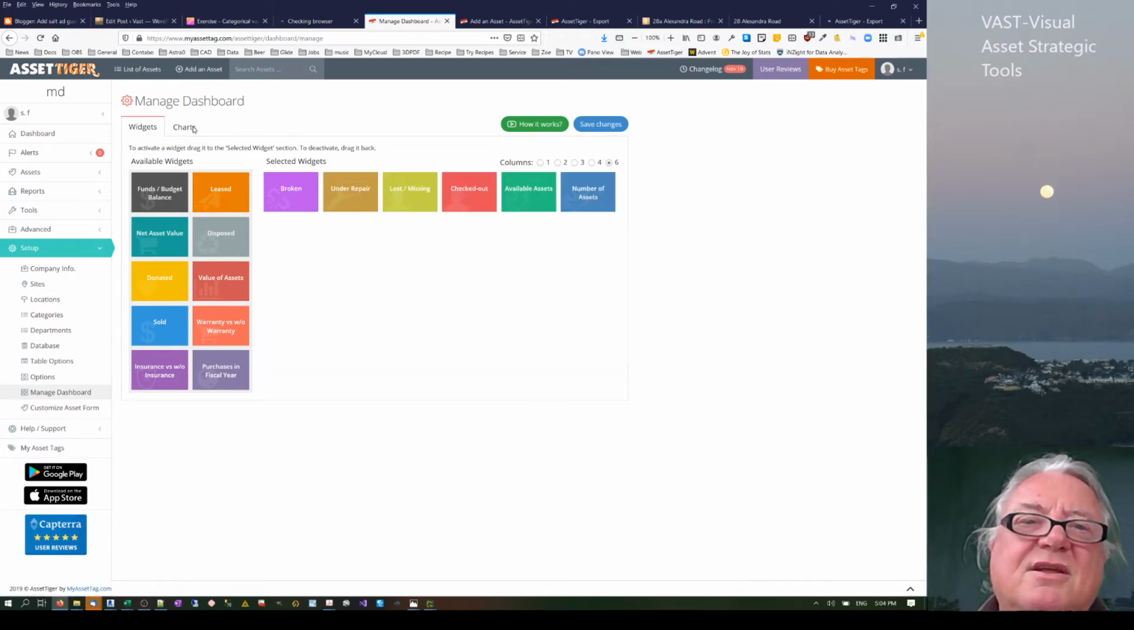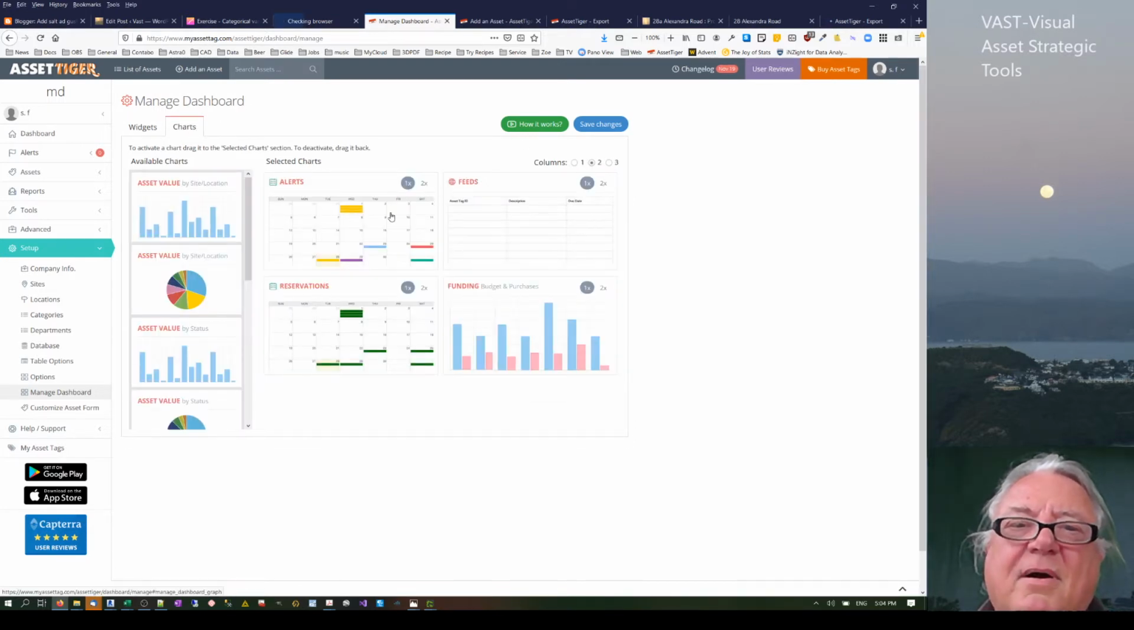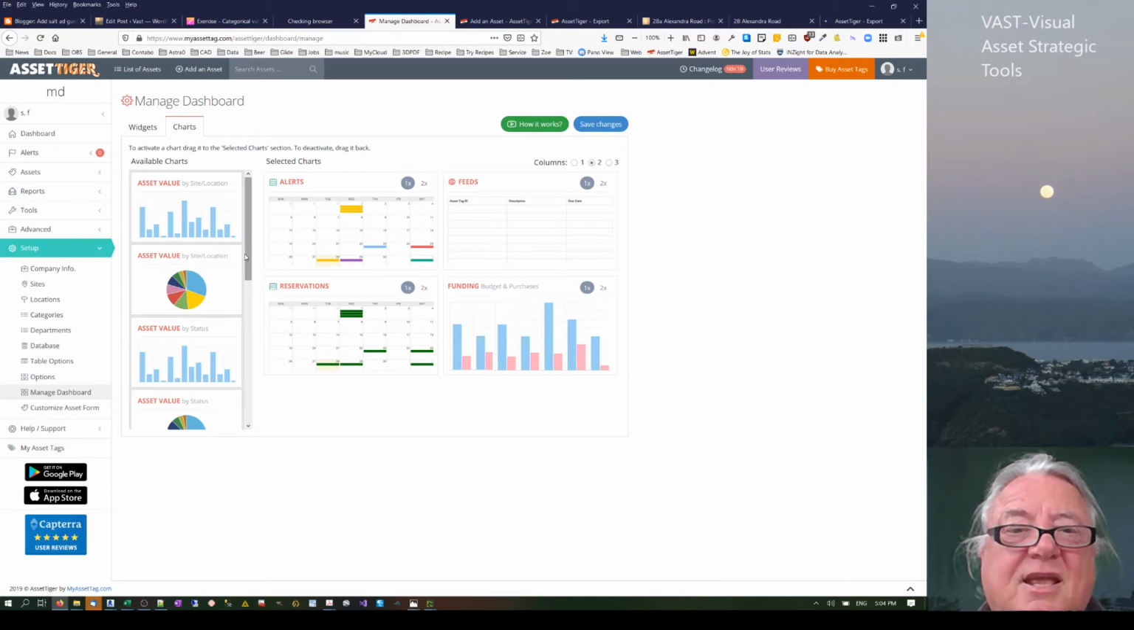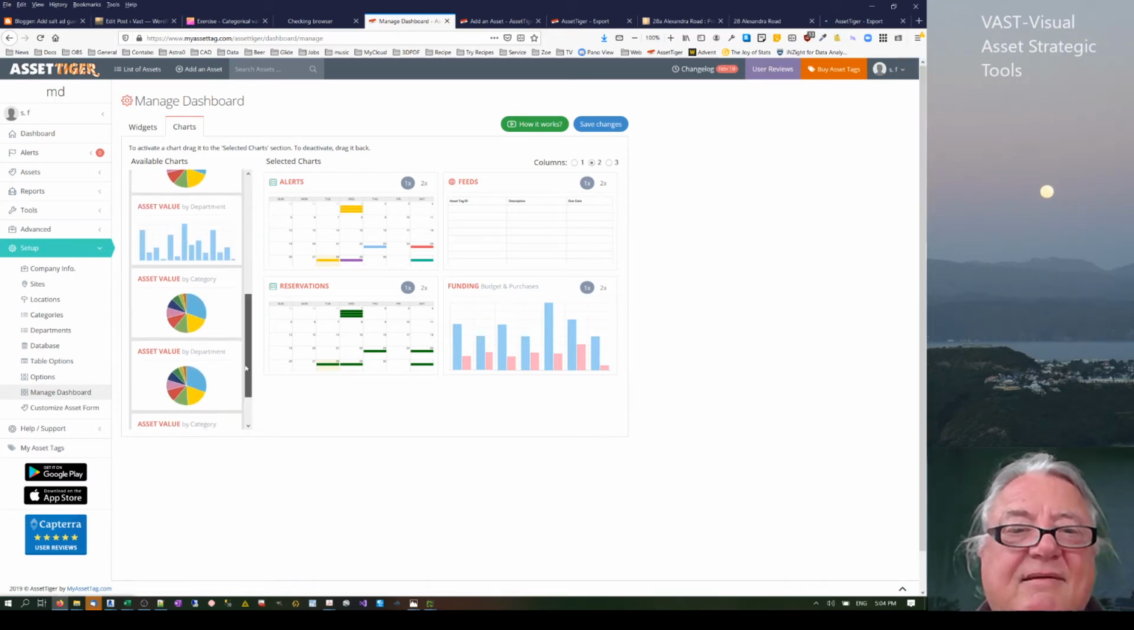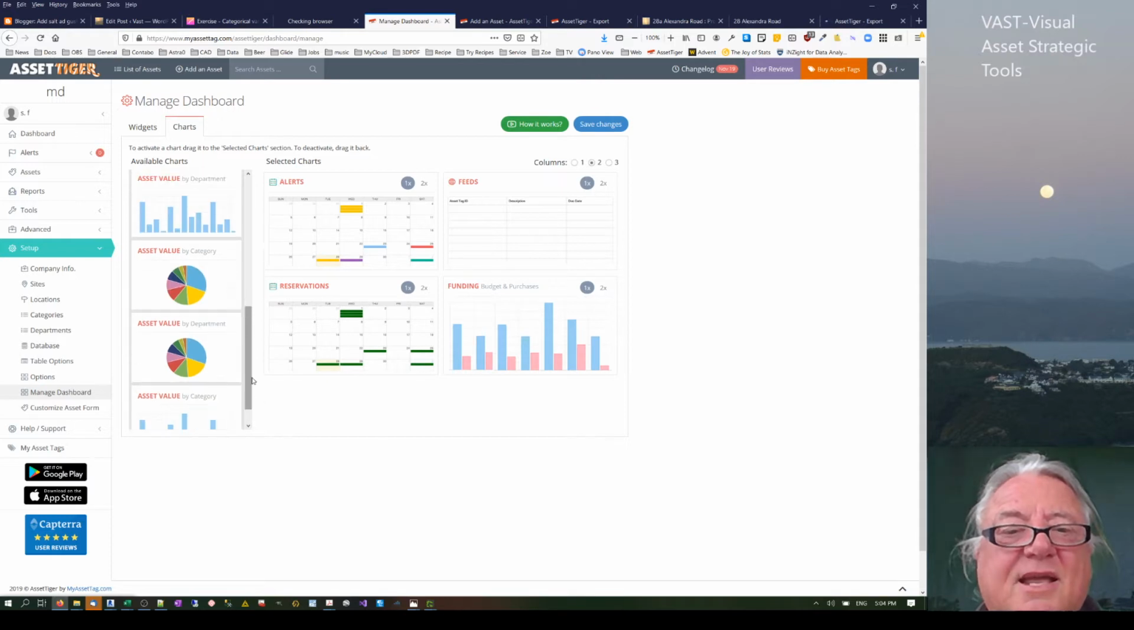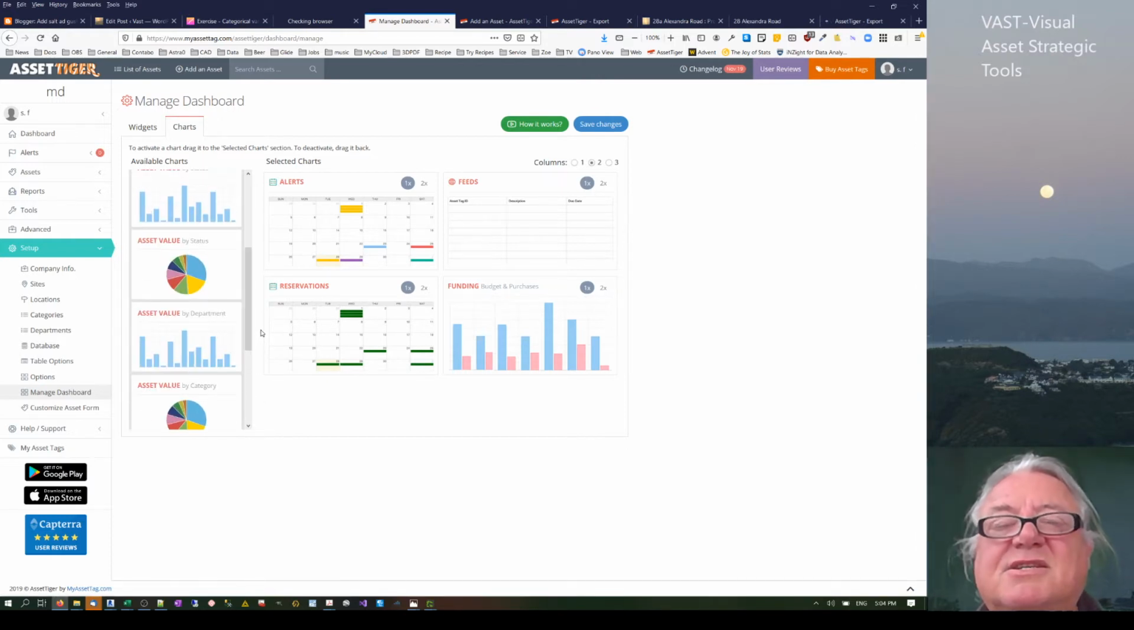Now the charts don't come through on the mobile phone, but they do come through on the desktop. So if there's somebody who's doing a whole load of funding and budgeting and purchasing, they'd actually have those flags, and you can see the asset by value, by department, by category. So you can start drilling down to get overviews from charts that come through here.